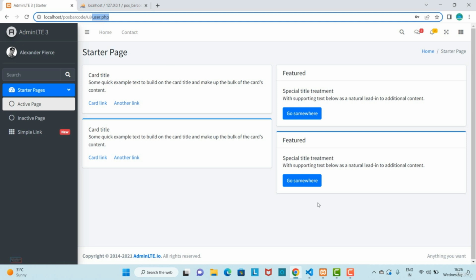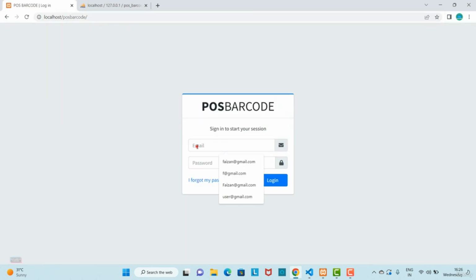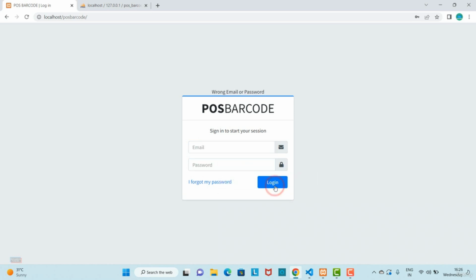Okay, I hope you got what I have done here simply. Now let's get back to Postman and give wrong credentials here, and let's see what the result will be. Perfect, you can see "wrong email or password". So our code is working perfectly.